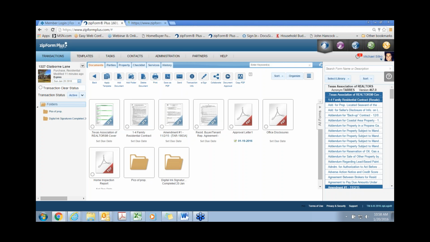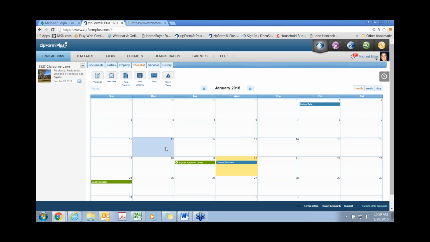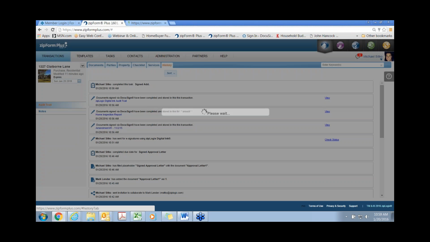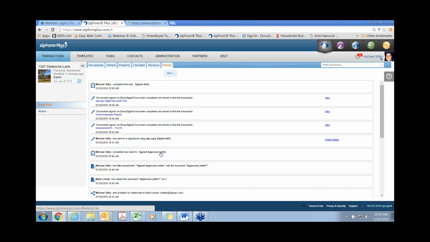So the next phase we're going to be talking about is looking at transactions as a whole. So everything we've done today, looking at our checklist, is everything geared to this transaction. Look at the calendar for this transaction. If we look at our history, you're going to see that we have a complete history of how this transaction has moved along. I can see when I sent items out, if I've collaborated, if Mark uploaded a document. So the history is a detailed report of what is going along within the transaction when I complete tasks and when documents come back in.